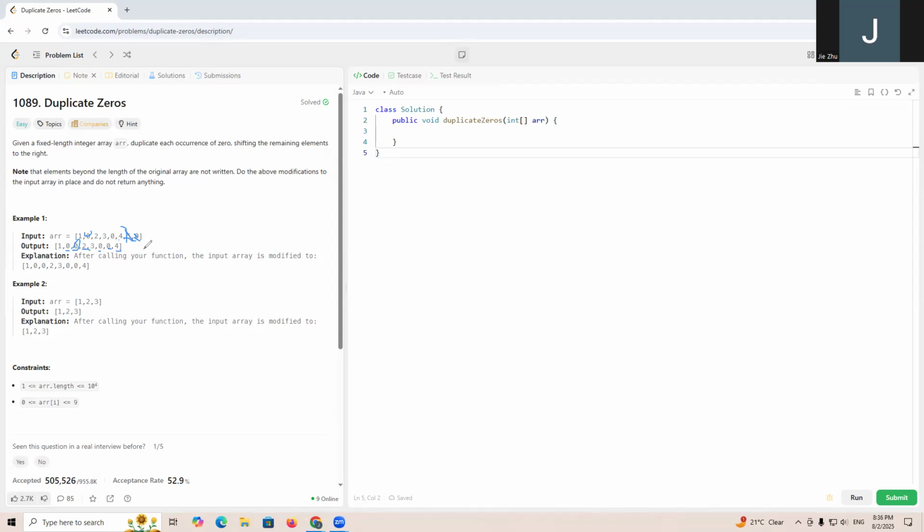We're asking whether we can do O(n) time complexity and in place. Because if we don't do O(n), of course we can do brute force O(n squared). For every zero, from its end, we try to add one and then shift this to the right. So O(n squared), of course, is easy to write.